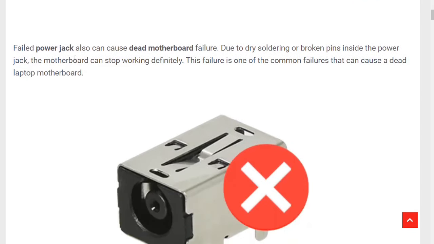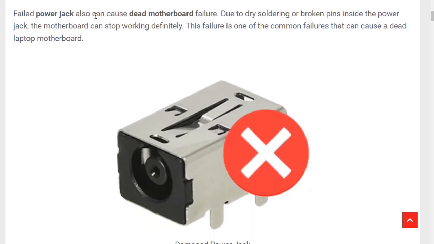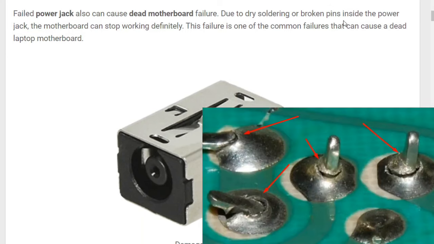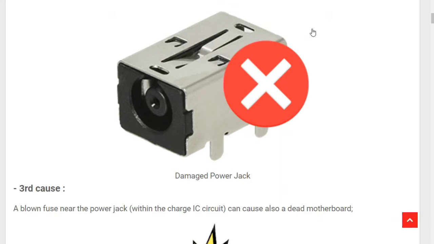The second cause is a failed power jack. It can also cause a dead motherboard failure due to dry soldering or broken pins inside the power jack. The motherboard can stop working completely. Of course, the power jack is one of the most important components that you should always check when you diagnose your laptop motherboard, because this is the input of power. It is the first gate, the gate from the outside world to the motherboard. If you have any problem with the power jack, the power will not get into the motherboard.